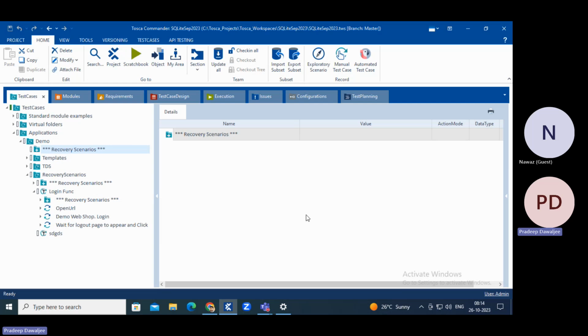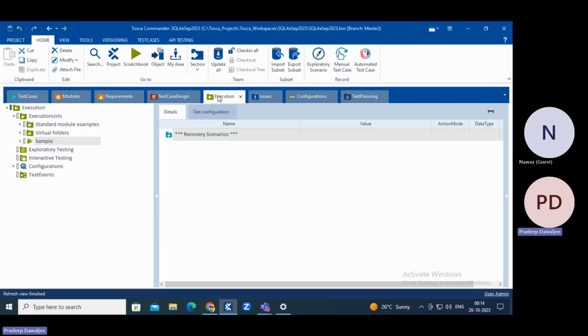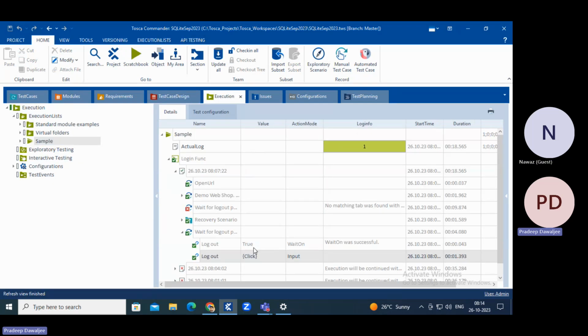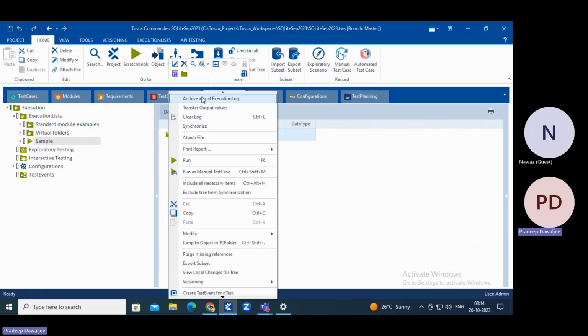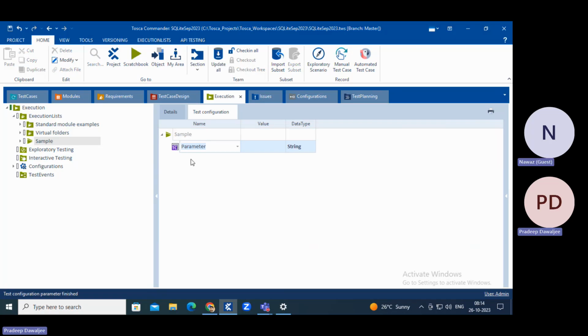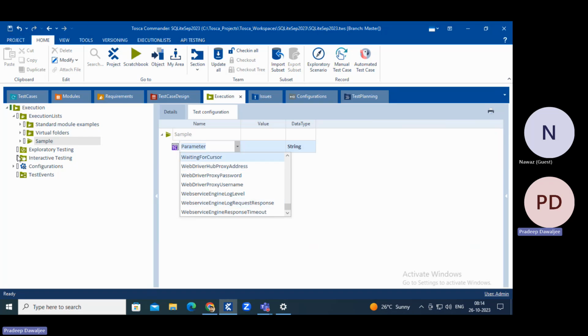So this is about recovery scenarios, and then it executes here in the execution list. And those settings as well, the retry levels we were setting there, we can even do from the execution list itself. So retries are there, right? Test case retries, dialog failure, exception failure, the setting names.